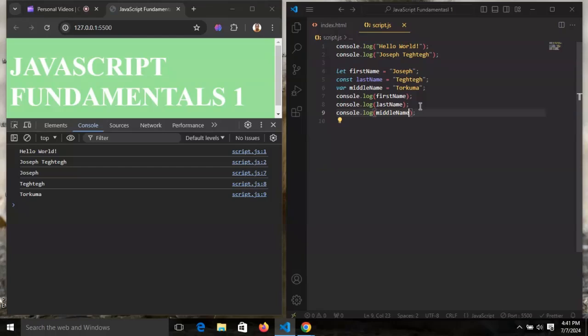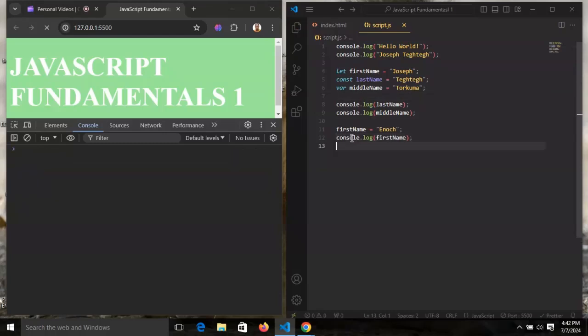There are different ways. If you come to this let and const, let's do something down here. Let's say first name equals Enoch, and let's carry our console log and bring it down here. If we save it, you discover that our first name has automatically turned into Enoch, instead of Joseph. Now Enoch. I will tell you that in a minute.